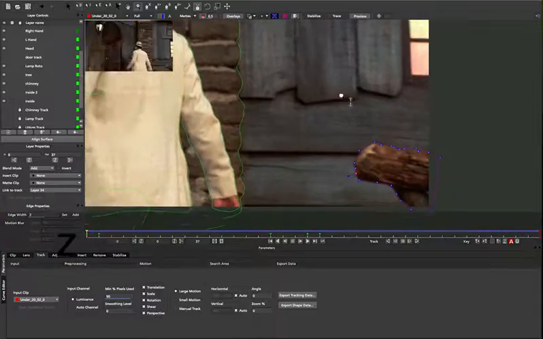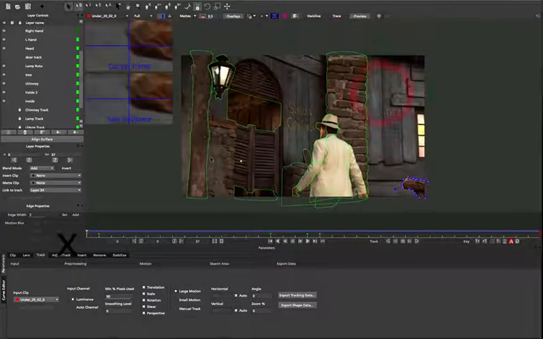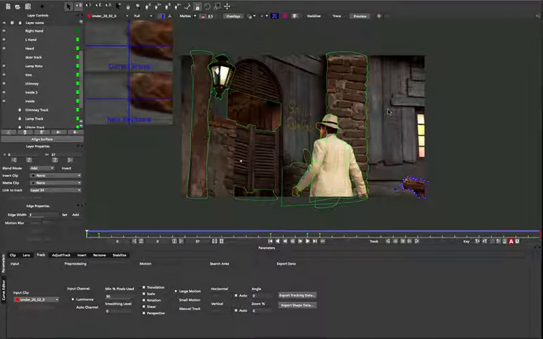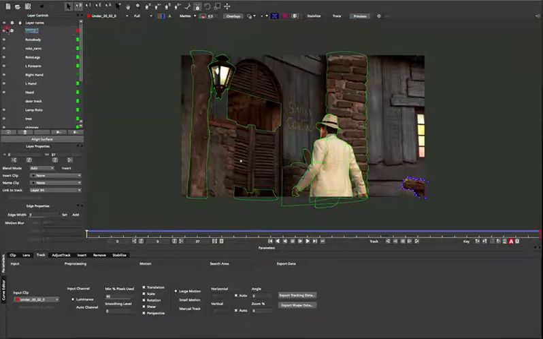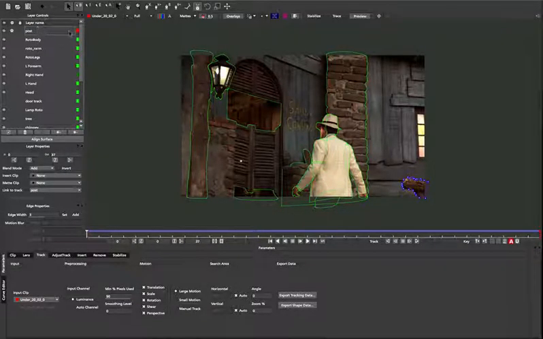So, once we've got those, we've added these two new shapes, we can now take this information and export the mask data to After Effects. So let's do that now. I think I'm just going to rename my front layer here. I'm just going to call this Post, and this is in front of everything else.